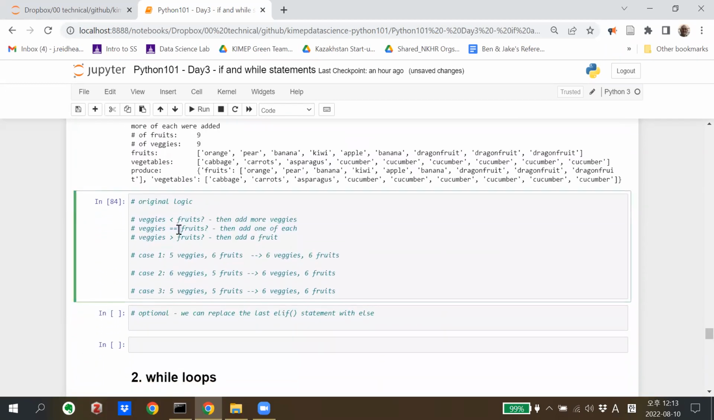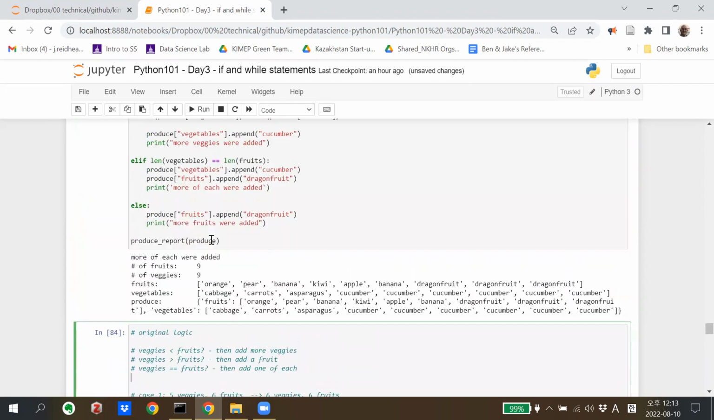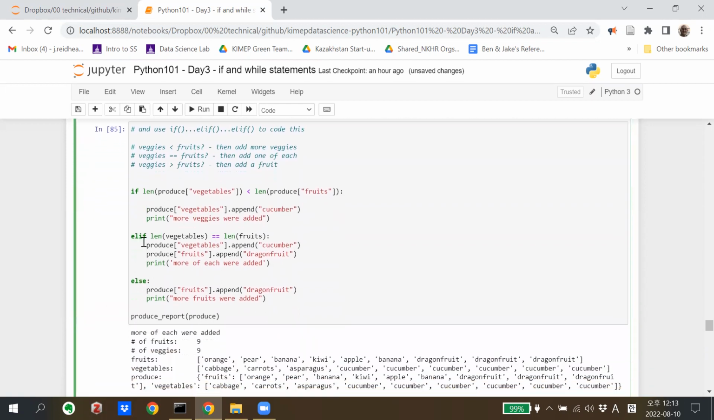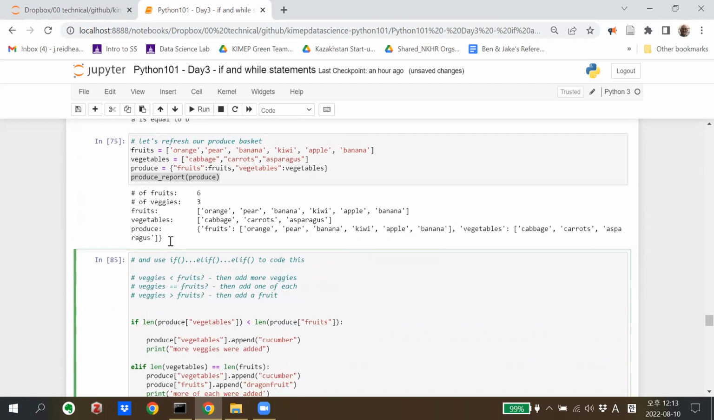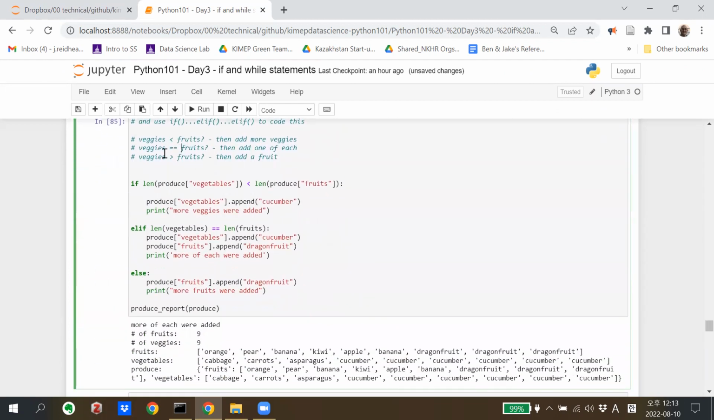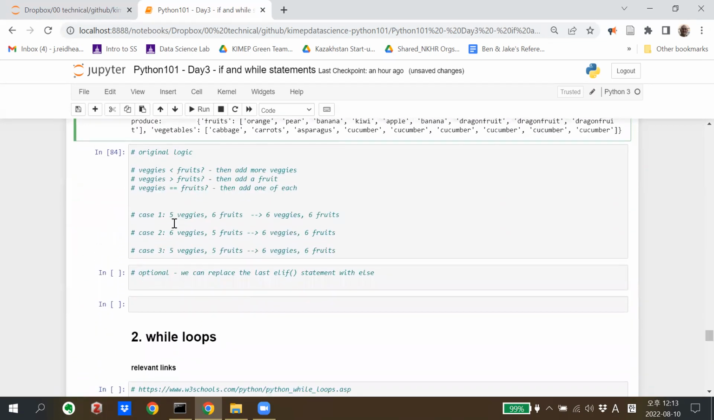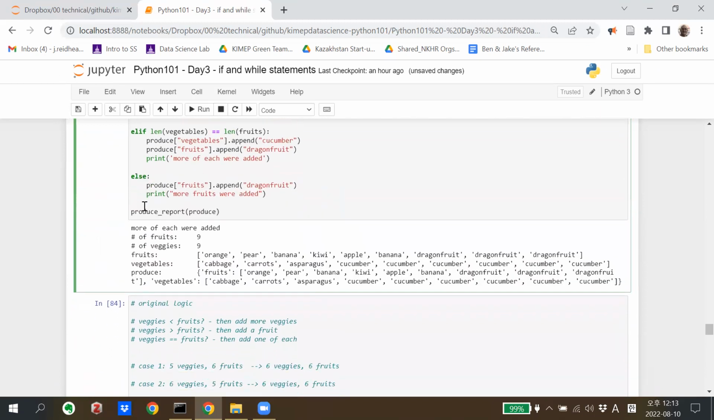So I think I was confusing myself about the order of these. As long as these are logically separate statements, the order in this case doesn't matter. So this is great. And we can also replace that last statement with else. Perfect.